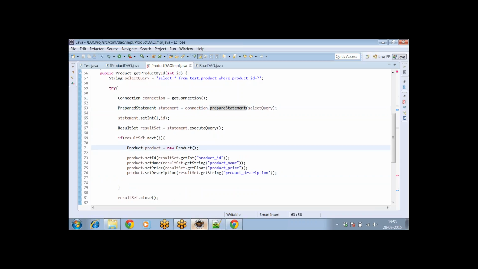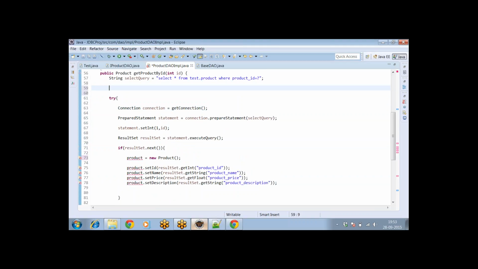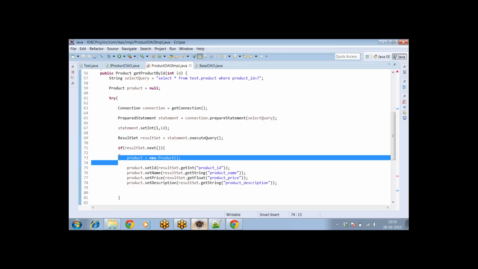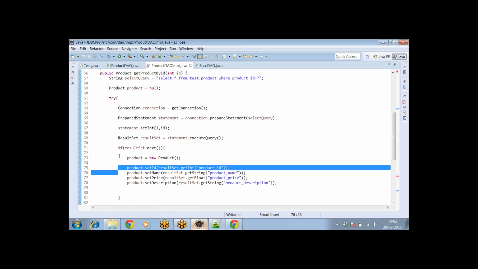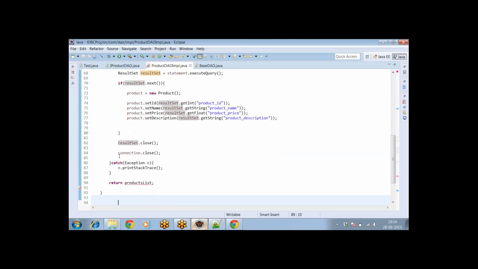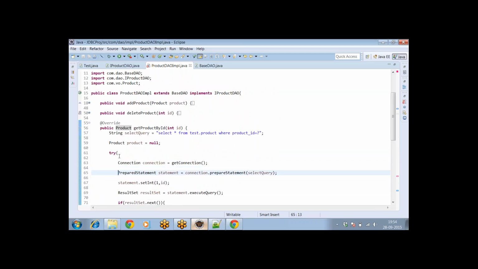So what you'll do is you can use if condition. If that record exists, you'll simply create a product object. The product reference variable, I'll declare it outside of the try block so that it is accessible throughout the method. So now you see if that result set dot next method returns true, that means there is a record. So we are creating a product object and we are reading the data from that result set and storing it into the product object. At last we need to return that product object reference.